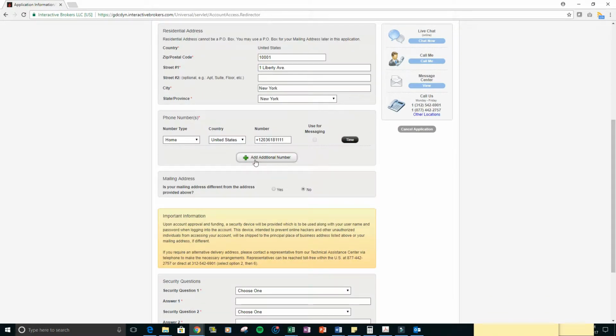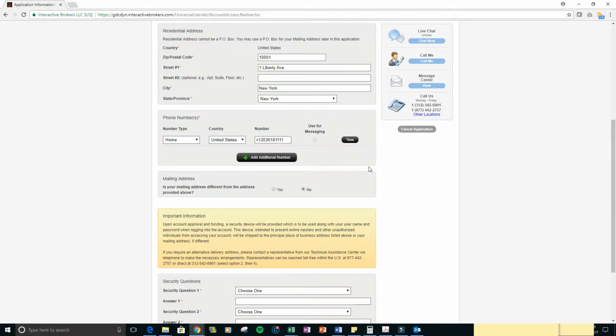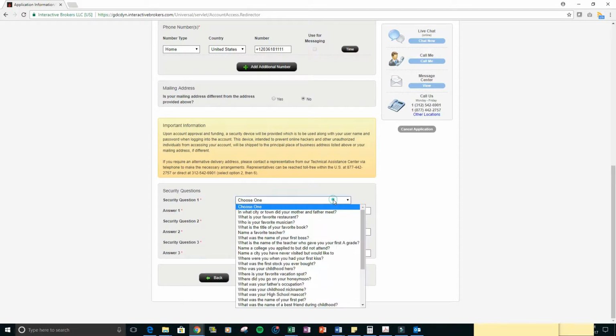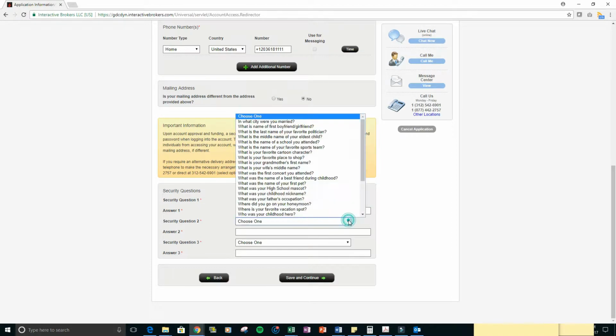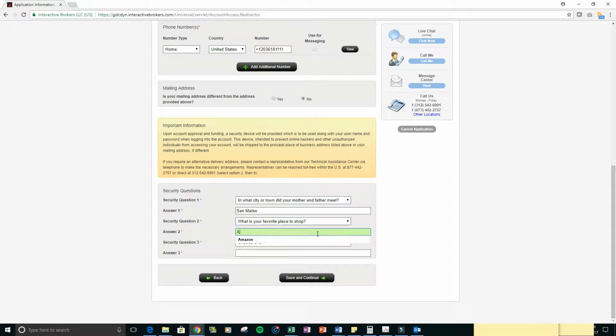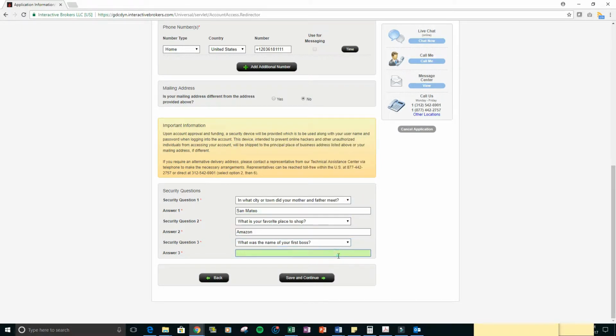In the application, you will confirm your name, address, code, make sure that you put in any additional numbers that you want. If your address is different from your current for mailing, you can put that in by clicking yes. And then, of course, here in the security questions, just go ahead and put in some security answers that you're comfortable with. And again, this is for the application process, unless this is your only account, in which this username, login, security questions will also become your primary login going forward.